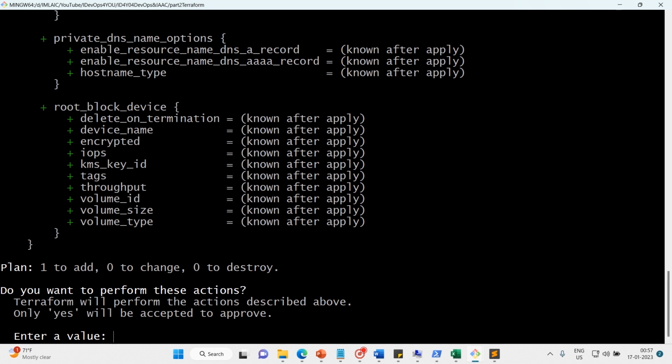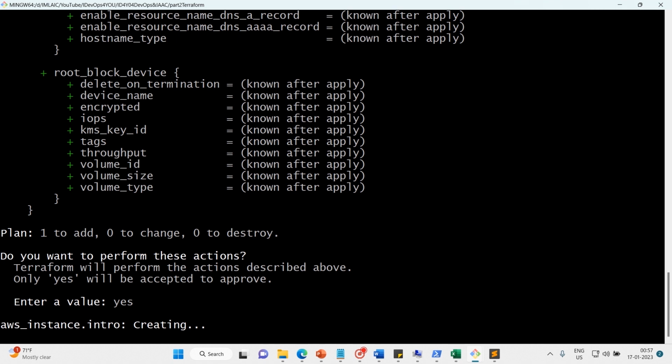It's asking for a value. It says one to add, zero to change, zero to destroy. Do you want to perform these actions? Terraform will perform the actions described above. Only yes will be accepted to approve. I will say yes, so I gave yes. It will take a few minutes, because there is some processing before it applies any changes.